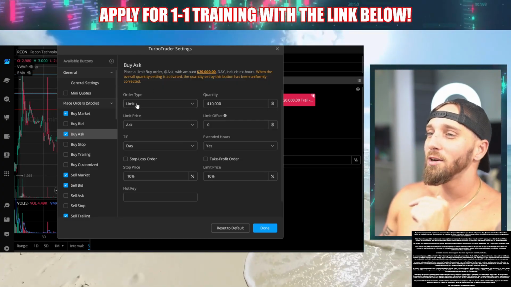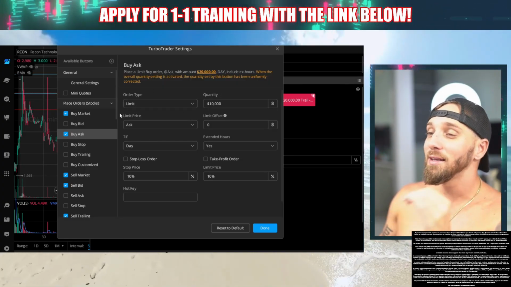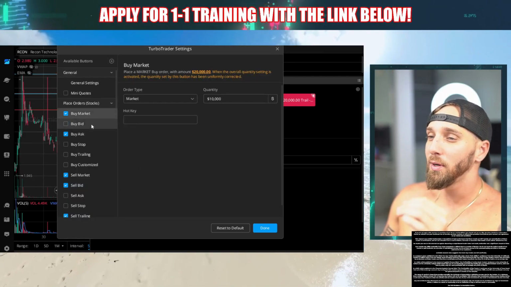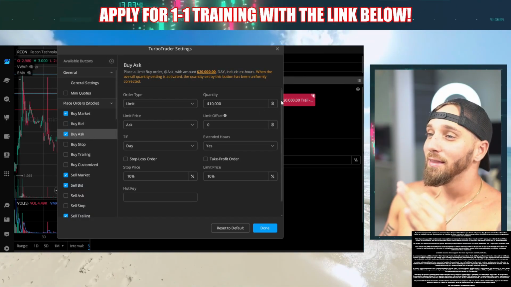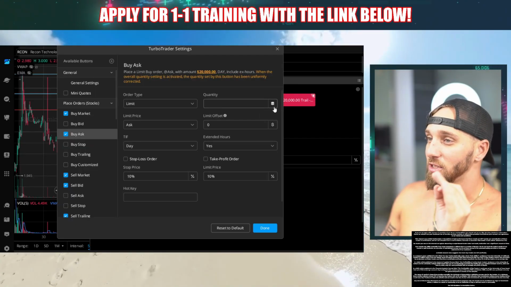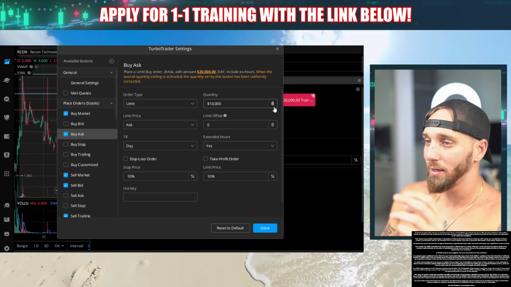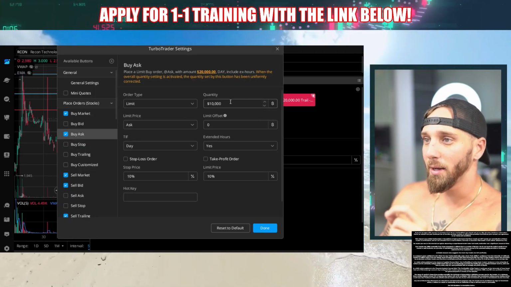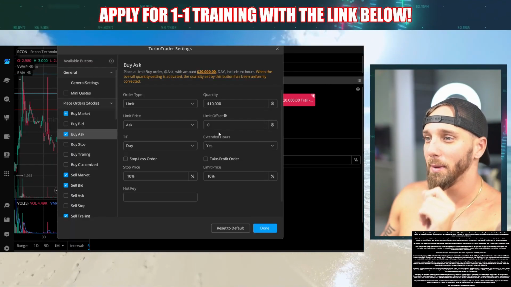Order type right here should be limit. Quantity is going to be the exact same quantity that you put in buy at market, and very important that you want this to be dollar amount. It should not be shares. It should not be a quantity percentage. It should be dollar amount, okay? Type in your same dollar amount here as well.